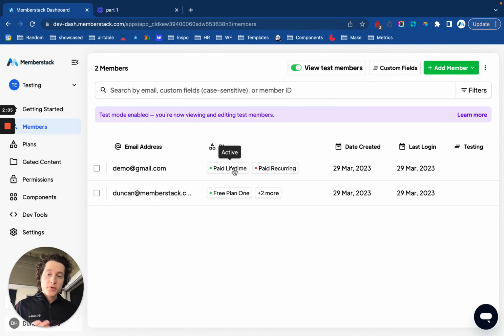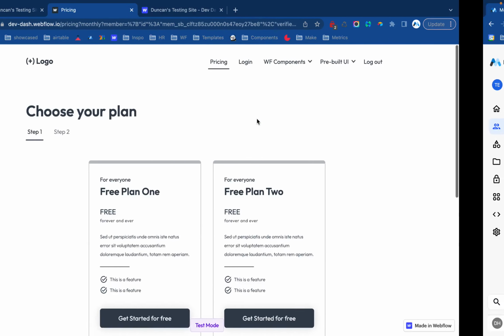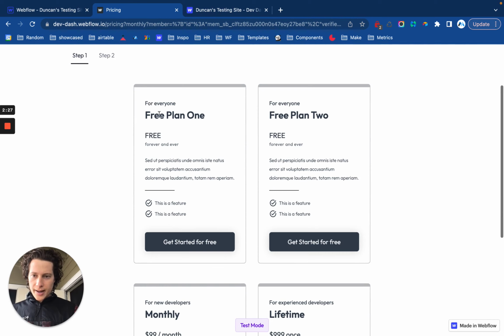Now, another situation where you might want plan logic is, let's say you have multiple free plans. Maybe you have a teacher and a student plan, and you want people to be able to switch between those and not have multiple, right? You can't be a student and a parent in this example. Here, I have free plan 1 and free plan 2.